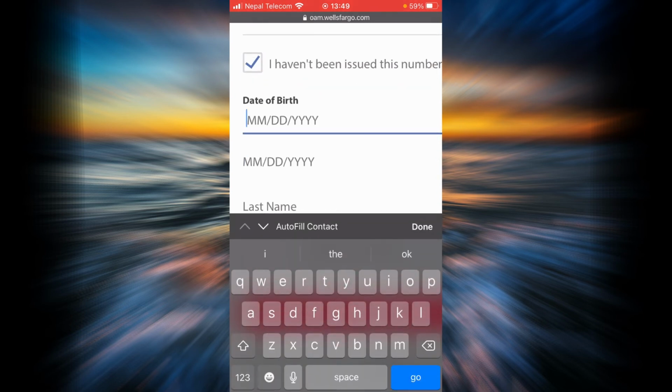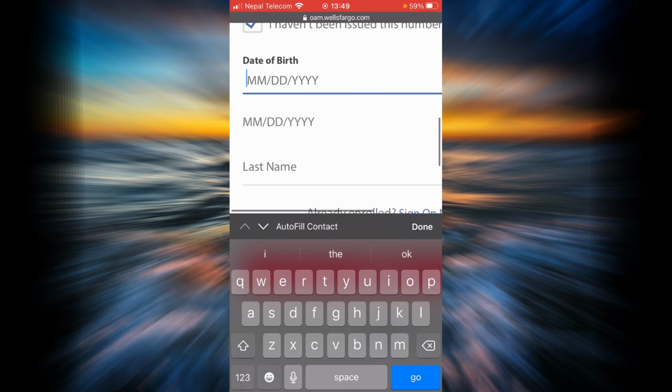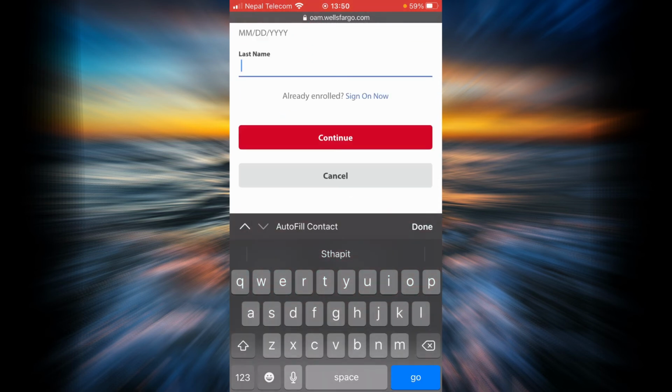Put in your date of birth and your last name and tap continue. And there you have it. You have successfully enrolled for Wells Fargo online.